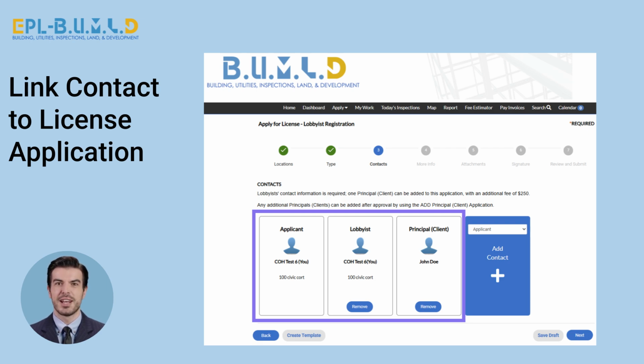If you wish to delete a contact, click the Remove button located in the box. If you wish to add another contact, select it from the drop-down box and click the plus sign on the Add Contact box. When you are done adding contacts, click the Next button.